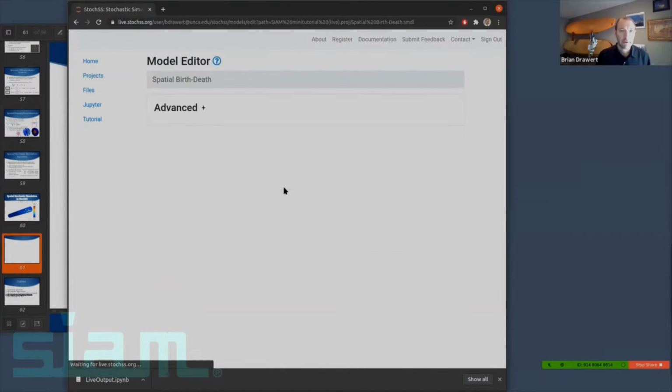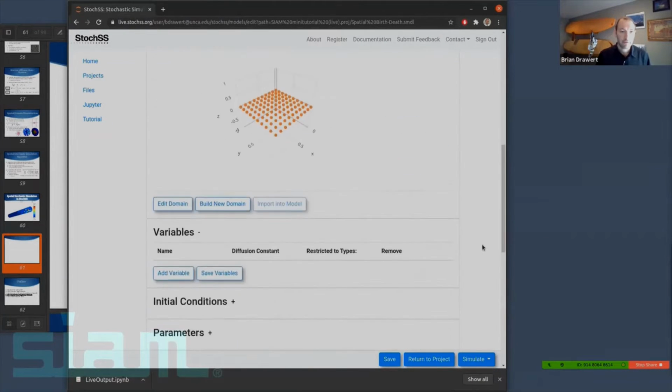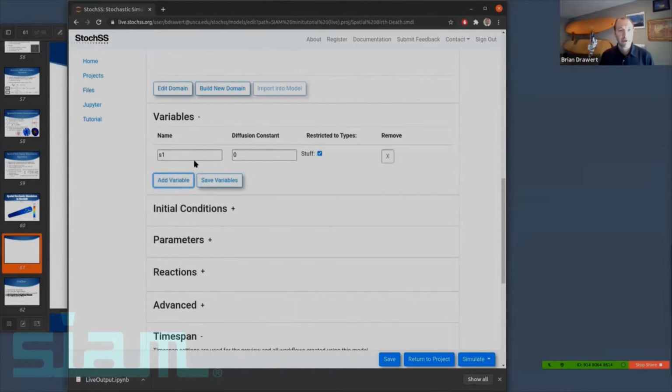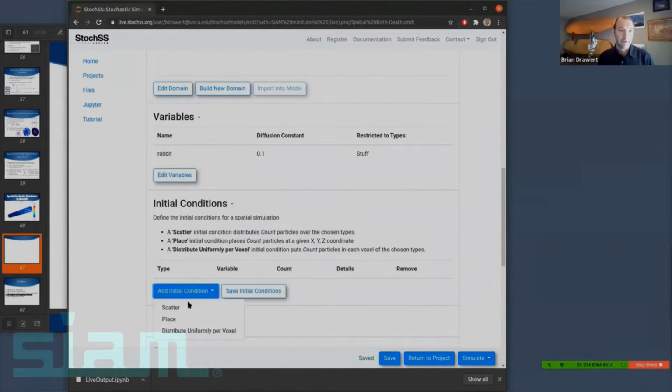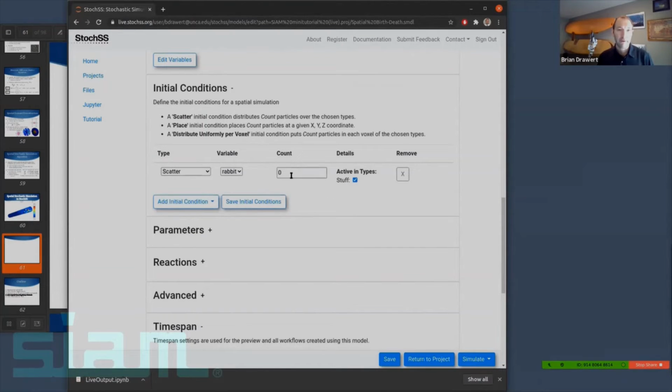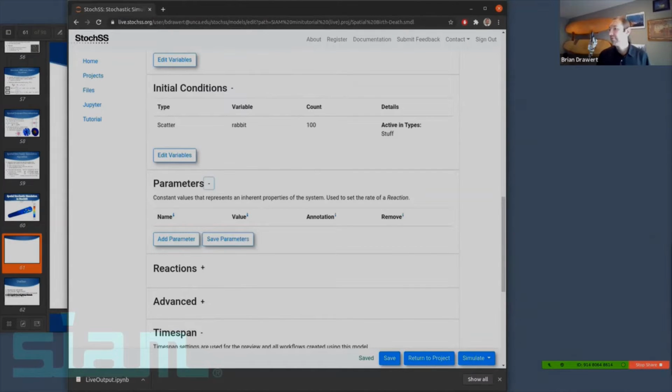Spatial birth death, all right. The domain is still there. We didn't get to add our variables. Let's try it again. Rabbit, diffusion constant 0.1, save variables. Perfect. Okay. Initial condition, add initial condition, scatter, rabbit, got 100, save initial conditions.